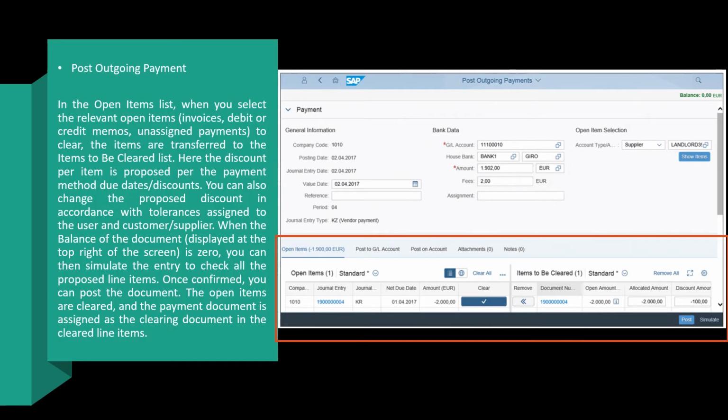So, post outgoing payment. That's what we're looking at right here. The screen is the post outgoing payment screen. We're going to be looking at the bottom, the open item list. In the open item list, you select the relevant open item to clear, or transfer the item to the items to be cleared list. That could be invoices, debit or credit memos, or unassigned payments.